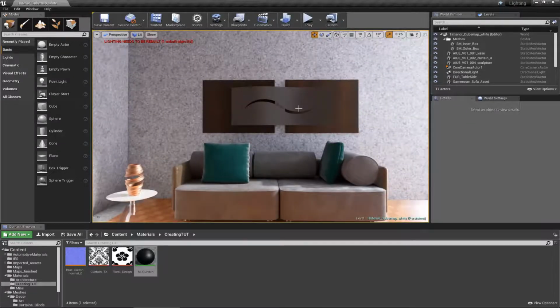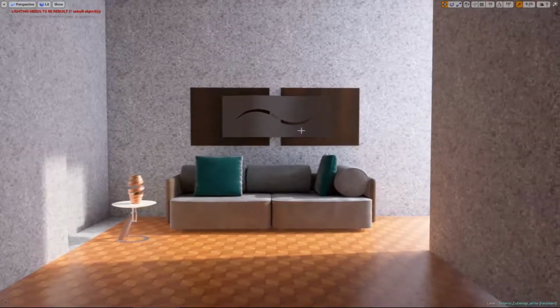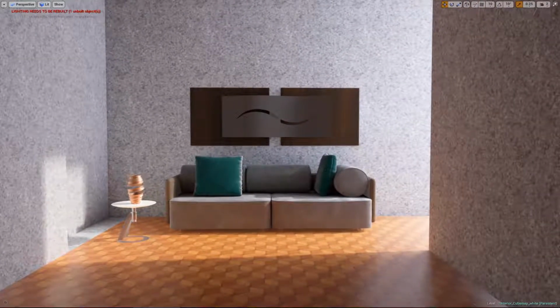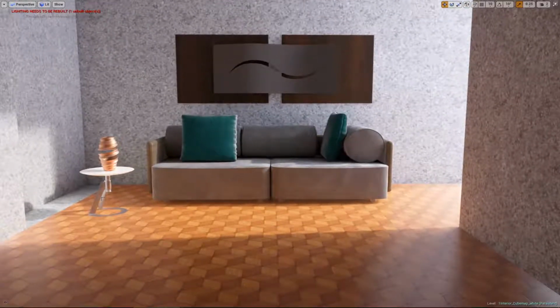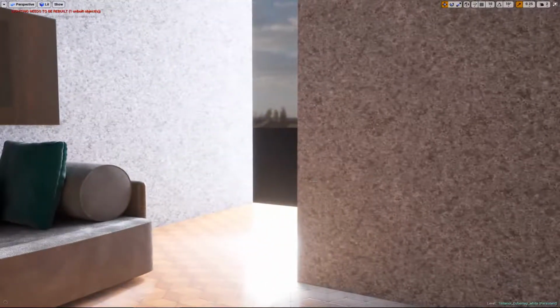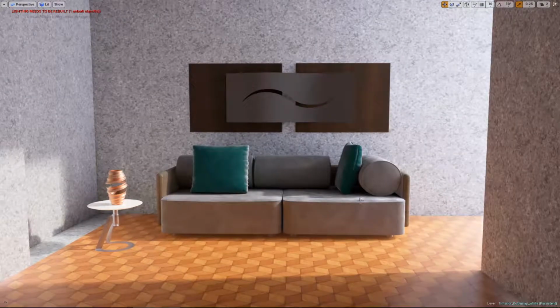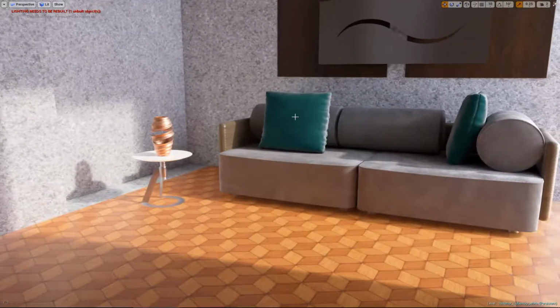Alright, so what we have here is just a very basic scene, similar to what you would find in many architectural visualization scenes. Basically, you have your hero assets in the middle, then you have a very bright opening from the side, and pretty much that's it. Simple light coming from the outside, lighting up this scene.